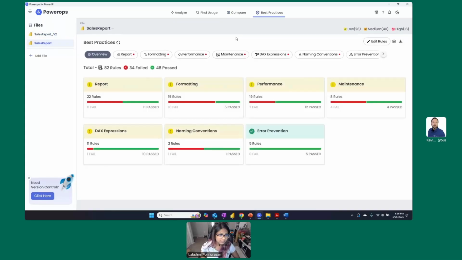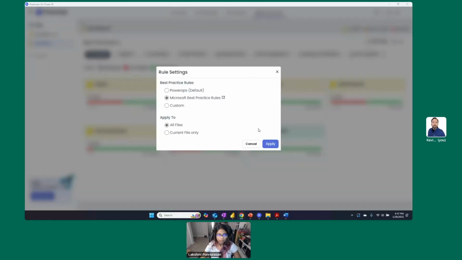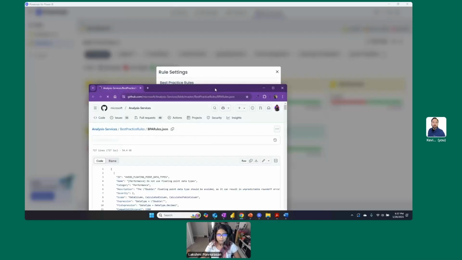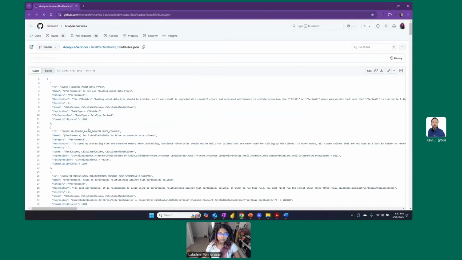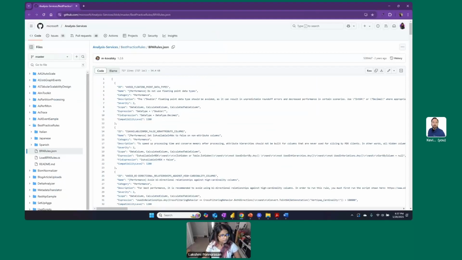The best practices section, like I told you in the beginning, is one of my favorite sections, which I use to self-audit my own reports. Microsoft has given a set of industry standard rules which they expect us to follow as best practices, and they've hosted all these rules in GitHub. I'll just show you a quick view of how it looks. So these are the rules that were given to us by Microsoft.